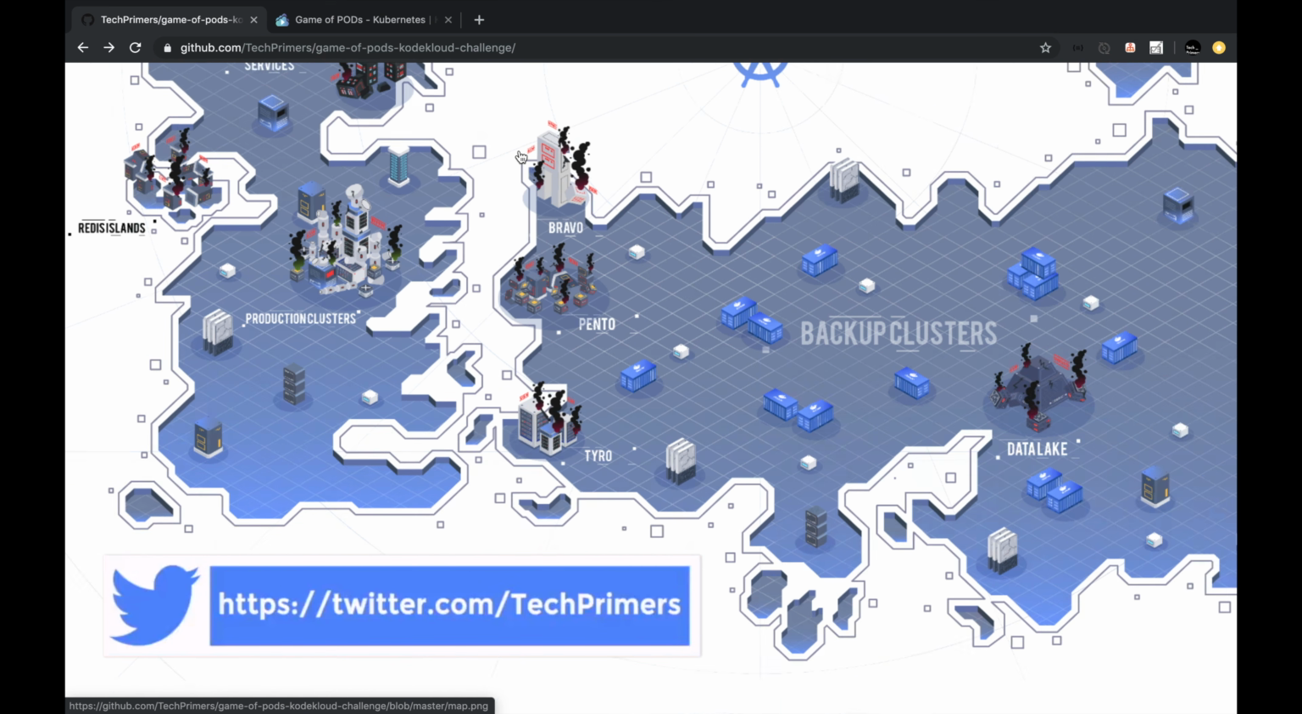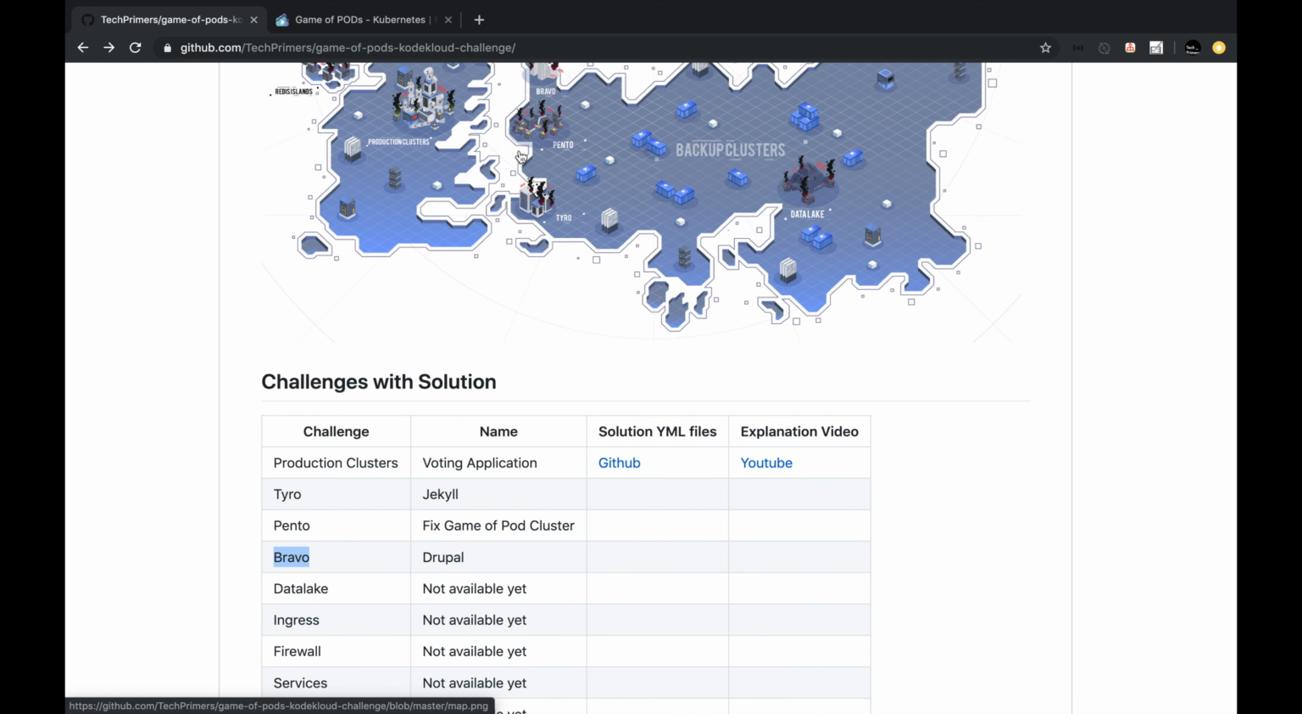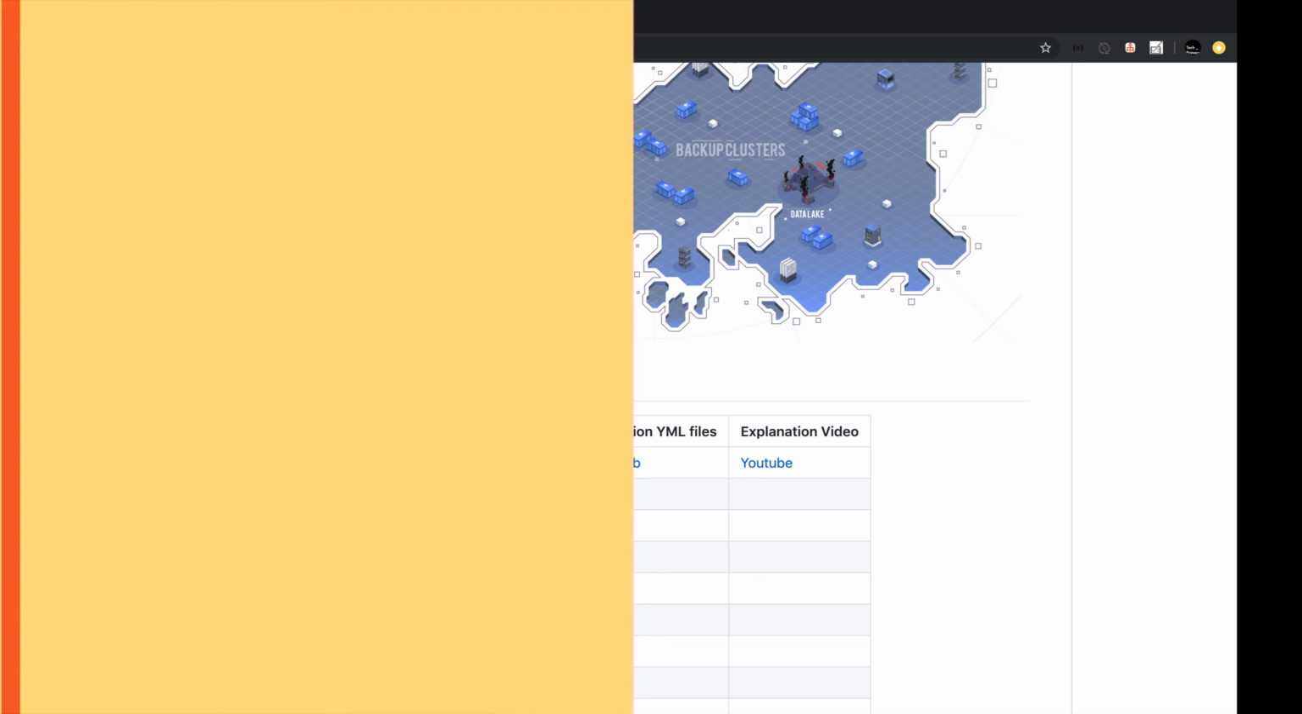So we need to go to this particular location in the map, and we should be able to create the deployments inside the Bravo challenge. Let's get started.